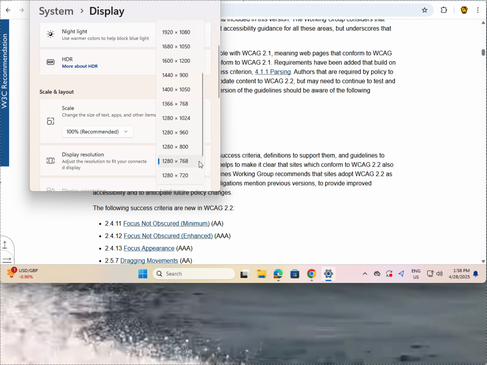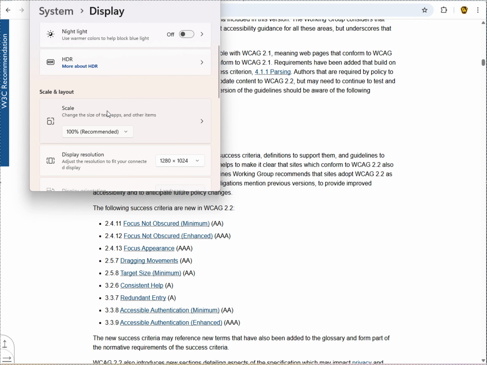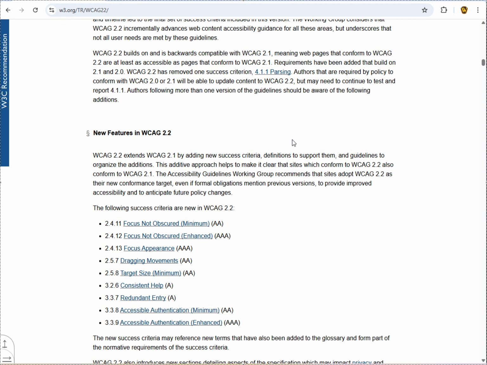I'm going to make this display resolution be 1280 by 1024, which is the specification for testing in the success criterion language. And I'm going to keep those changes. And then my scaling, I'm just going to make sure that it's at 100% as recommended.